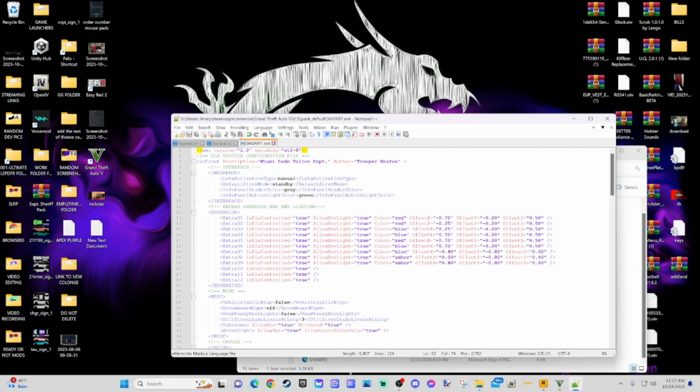So all you can see are these blue right here, right? And allow environmental lighting, true. And so it says blue, we're going to want to set this to red.